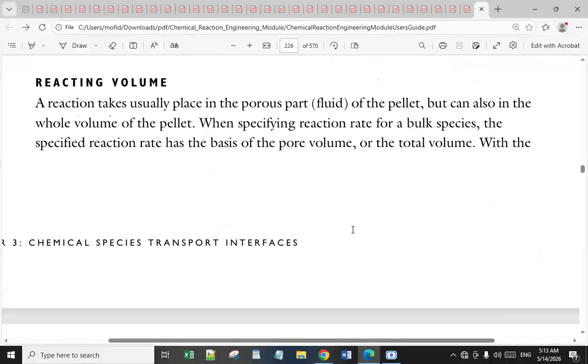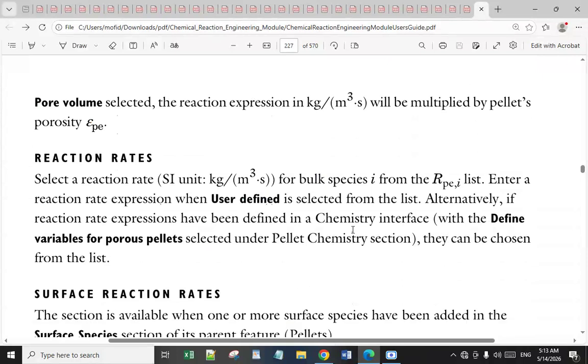Now I want to go to the reacting volume. Reactions are usually placed in the porous part, the fluid of the pellet, but can also be in the whole volume of the pellet. When specifying a reaction rate for a bulk species, the specified reaction rate has the basis of the pore volume or the total volume. With the pore volume selected, the reaction expression in kilogram per cubic meter second will be multiplied by the pellet's porosity epsilon_p.